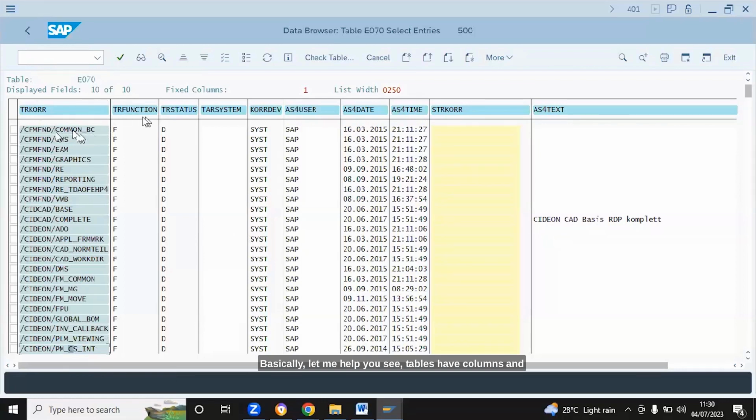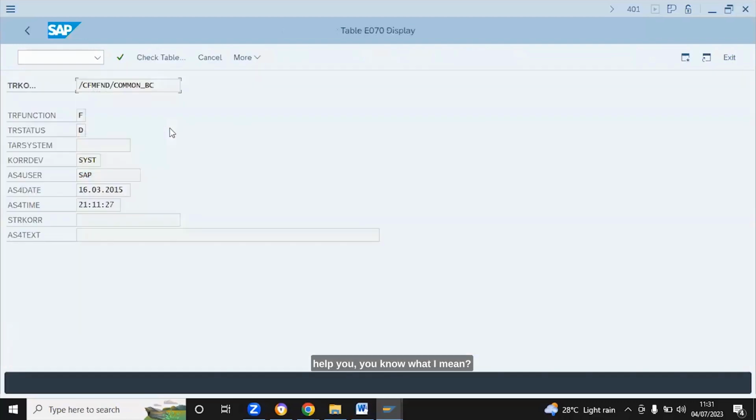Let me help. You see, tables have columns and they have rows, right? So this is a table that has TRKORR as one column, TR function another column, TR status, that's transaction records status. So it's basically tables and columns. You can't know all the tables in the system, but the important tables you would know. It's advisable for you to know the important tables if you want to go through tables. But there are transaction codes that are shortcuts that would help you. You know what I mean?